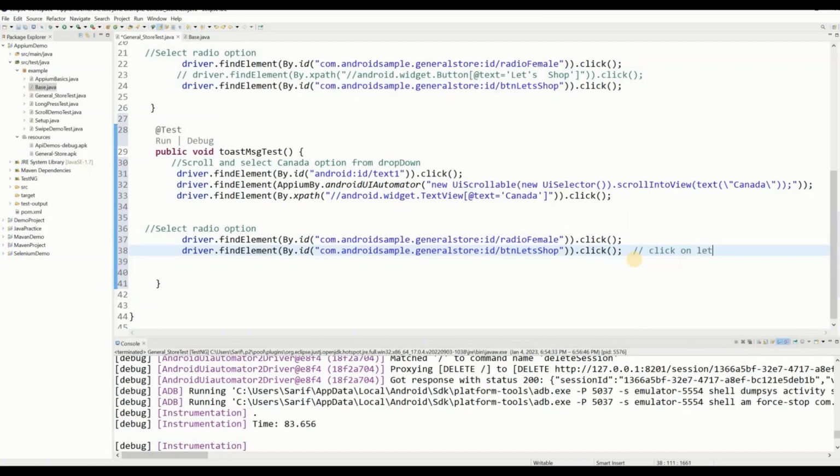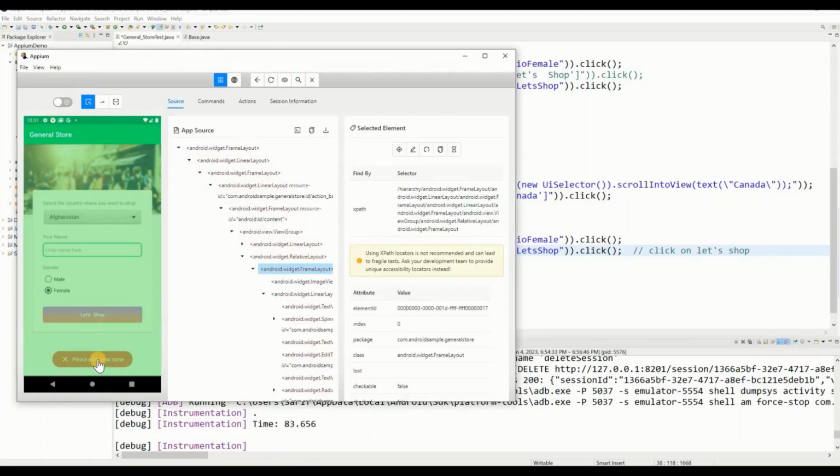Click on Let's Shop. Please watch the previous lecture to go through these scenarios and how we found all those things, because in this lecture our focus is to see how we can handle the toast message. After you click on Let's Shop, it will generate a toast message, as we have seen. There is no way you can spy this toast message. When you hover your mouse, it selects the whole screen. There is no way.